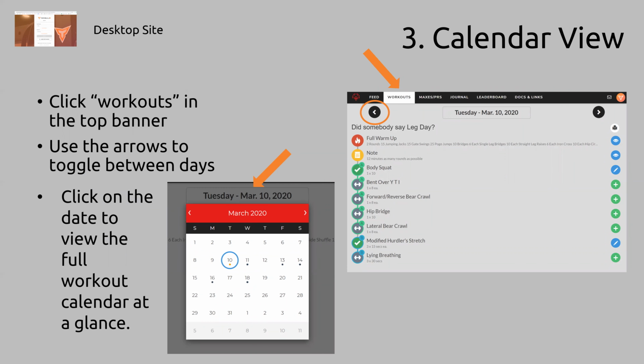And that will bring you into the actual Teambuildr interface. You will want to click the workouts button right next to the feed button on the top. This will bring up the calendar, this specific day and that workout. You're going to use the arrows to get to the correct date. And then you can even click on the date to see the full calendar, and they should have the little red dots just like the app to show what days have workouts.